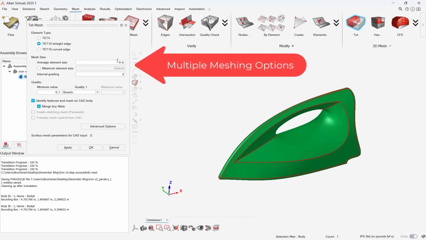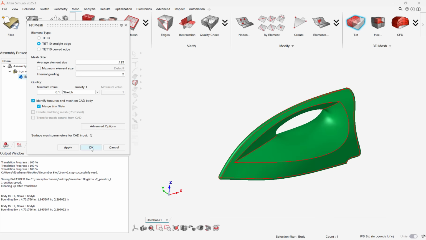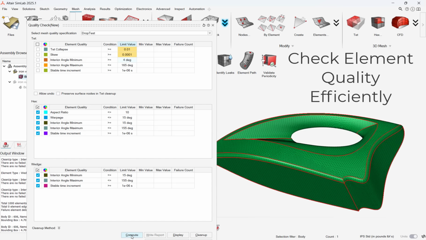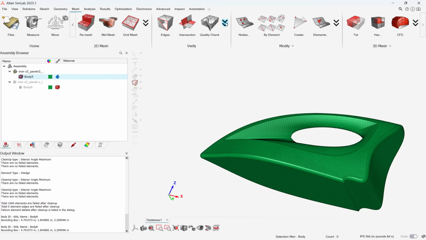In my case, I create a fine element mesh, and then I utilize SimLab's module-specific quality checker. The quality checker can be specified for a drop test. I can specify a drop test quality check, and it will tell me if my elements meet acceptable criteria for an accurate drop test. In our case, it does.